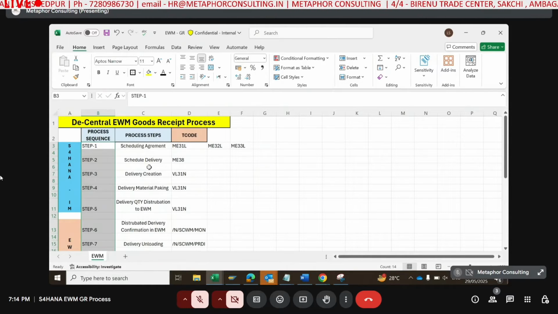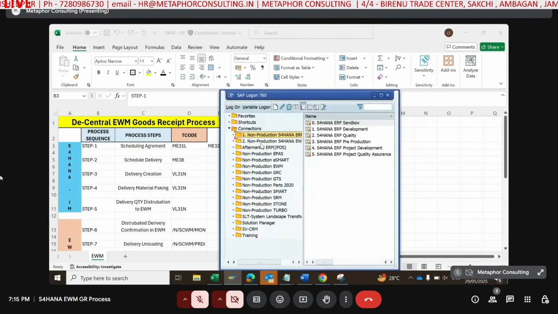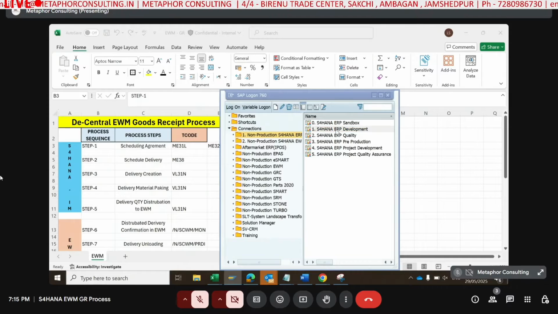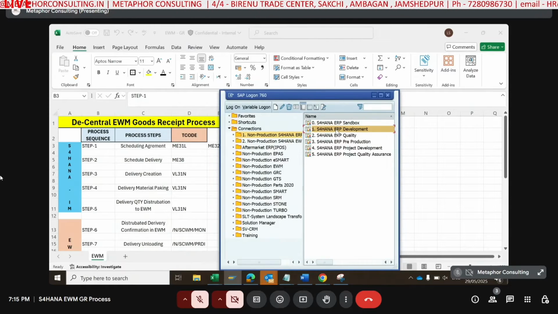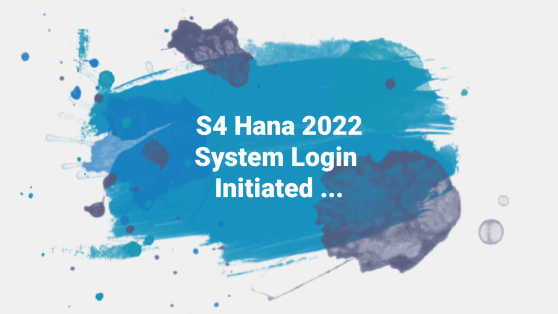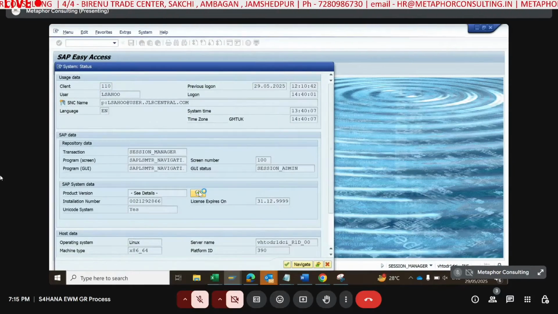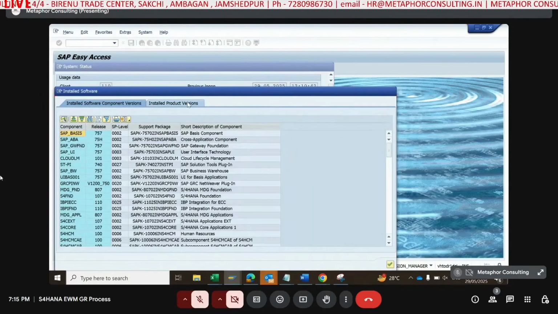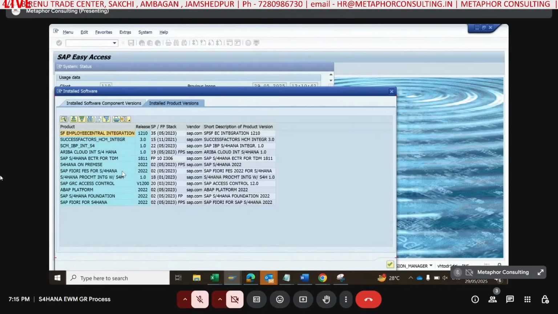Let's move to the SAP S4 HANA system. Okay, so this is our SAP S4 HANA system. Many people may claim or think in their mind that yes, the description itself says SAP S4 HANA, but we will show you that we are in SAP S4 HANA 2022. So let me log in first. As soon as I log in, I can show you whether we are in S4 HANA 2022 or in other systems. Everyone can follow that same process to identify which system they are in. Okay, so now you can see here we are in SAP S4 HANA 2022.